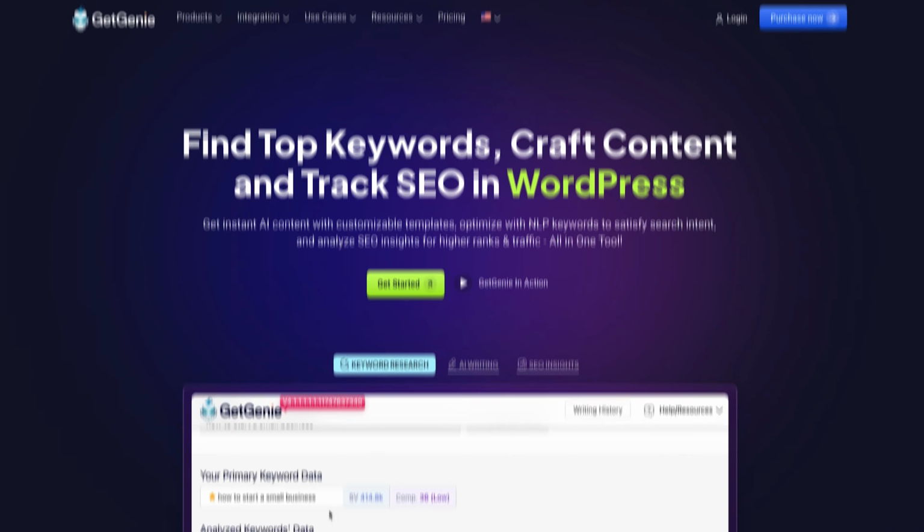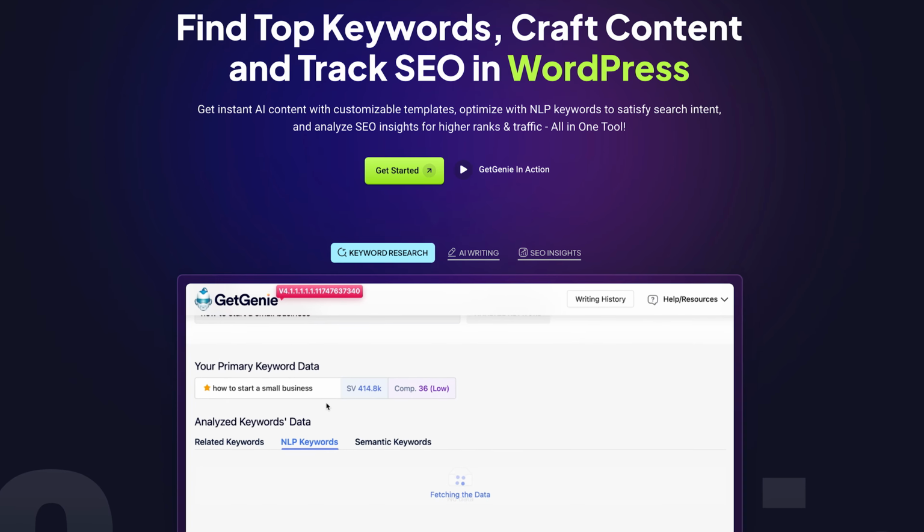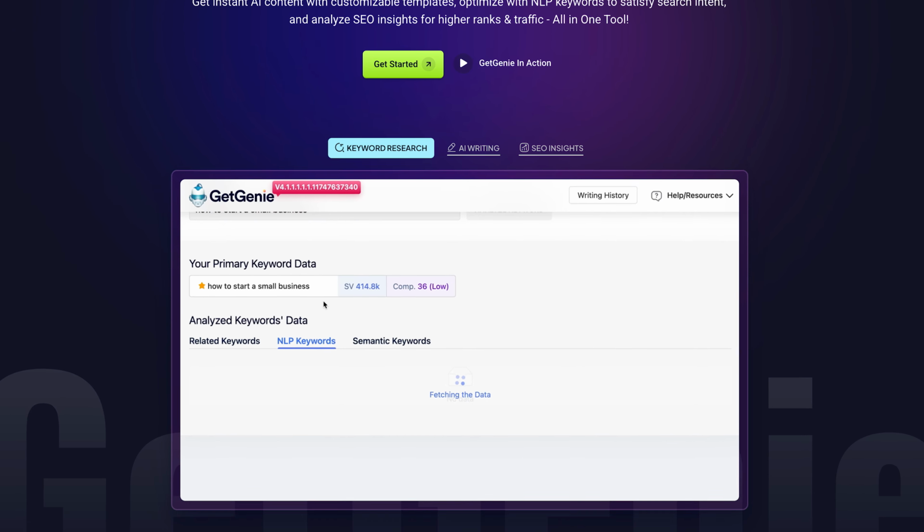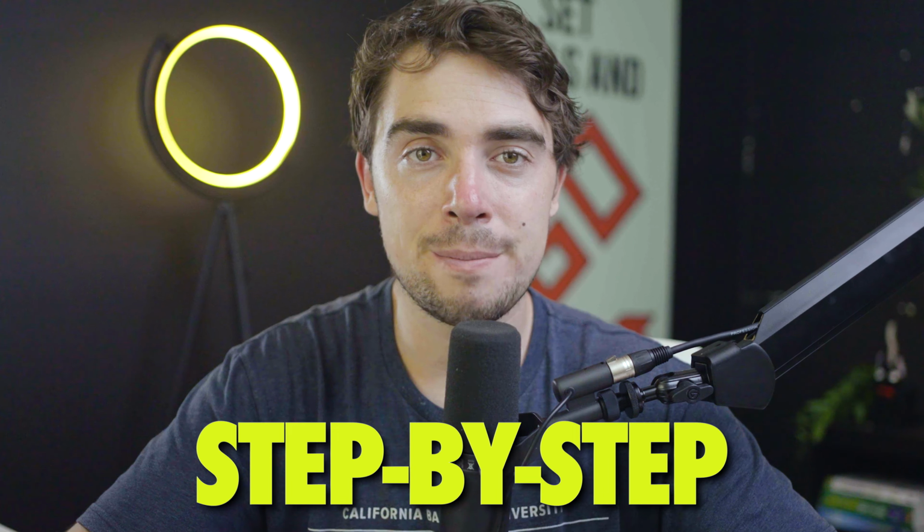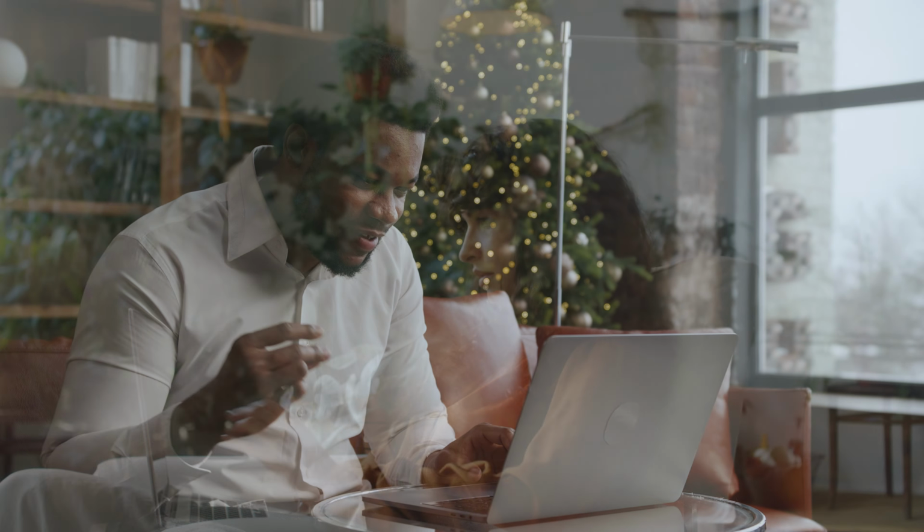So whether you're trying to write a blog post, optimize your landing page, or create a product description, GetGenie has different tools to make sure that all the writing that's on there is going to be SEO friendly. In this guide, I'm going to walk you guys through step by step on how to utilize GetGenie, and that way you can write professional looking content without any technical experience. So let's go ahead and dive right in.